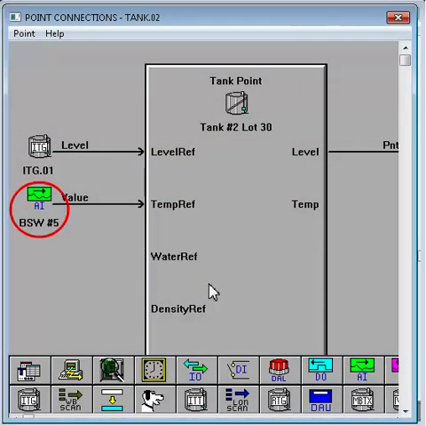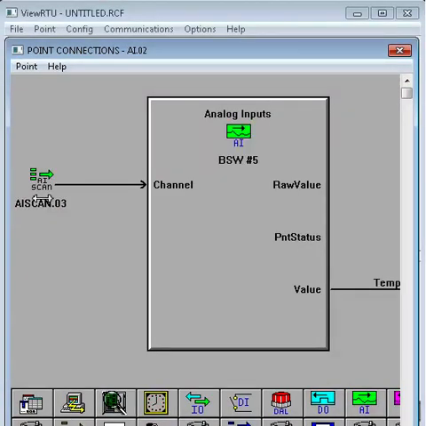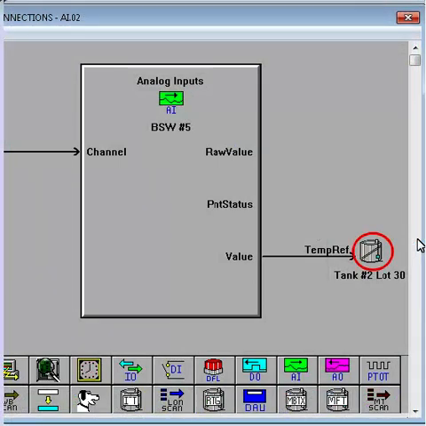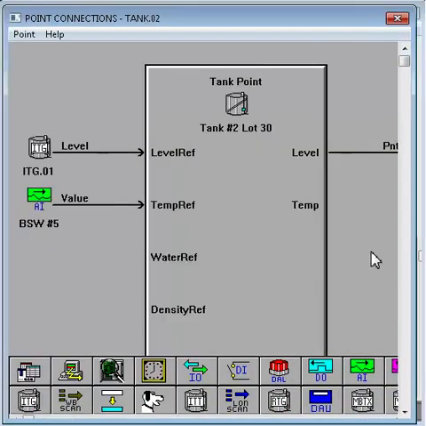Double-click on the connected reference point icon to view details of the connections. Drag the borders to view the data. Double-click on the point icon to go back to the previous window. When finished, close the Point Connections window.